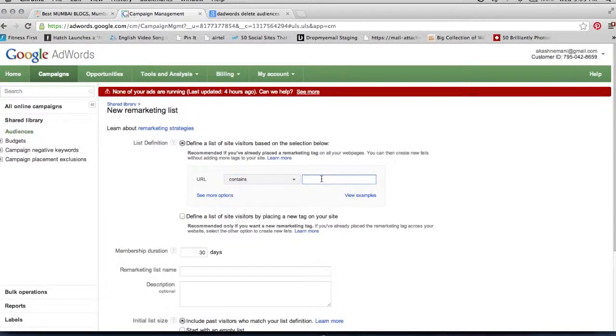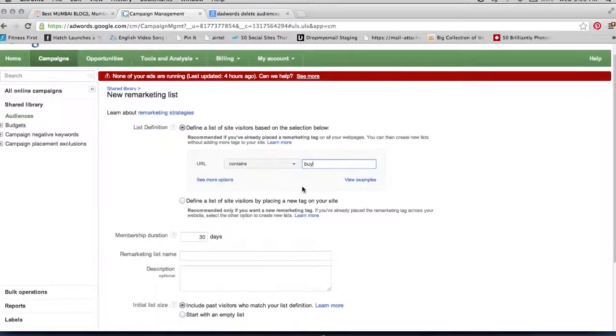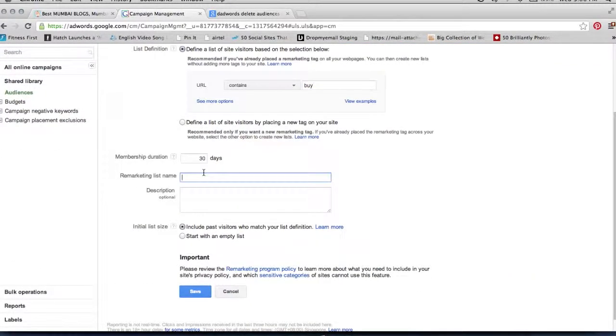So for example, let's say buy. If the person is on the shopping cart page, and your shopping cart page says helplearn.asia.com/buy or buy us, so it matches the word buy, it contains the word buy. So this particular list would only add people who visit the pages which have the word buy in their URL. Now I give it the name, let's say, visited by page.